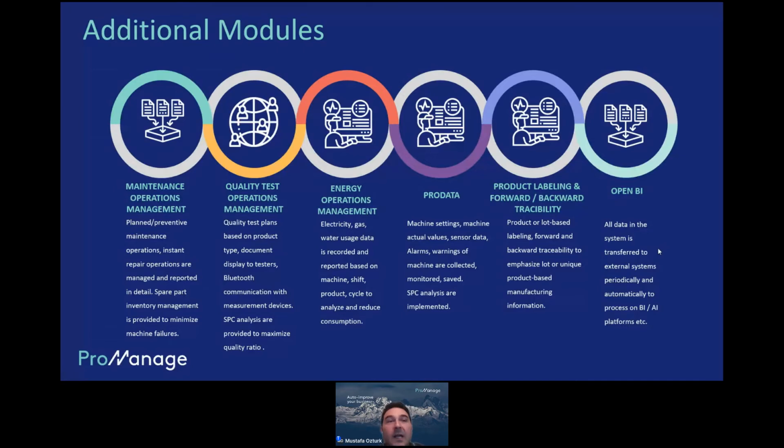So this helps manage the documentation within the company, and this helps to make sure the operators have access to all documents digitally within the system.